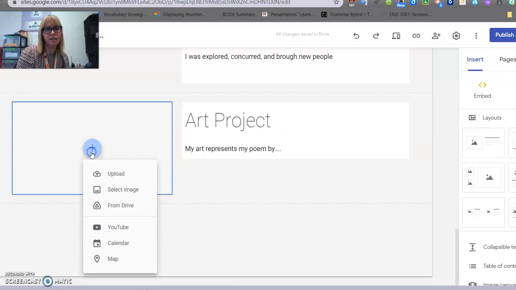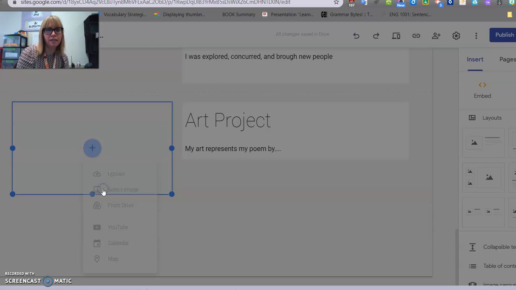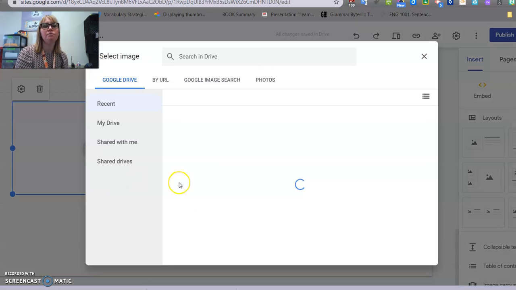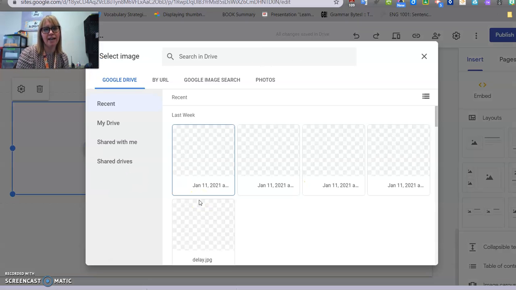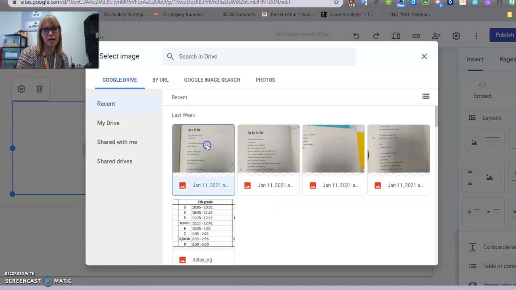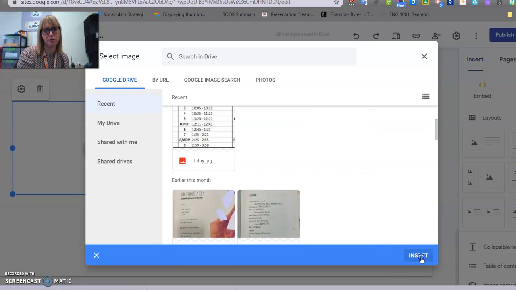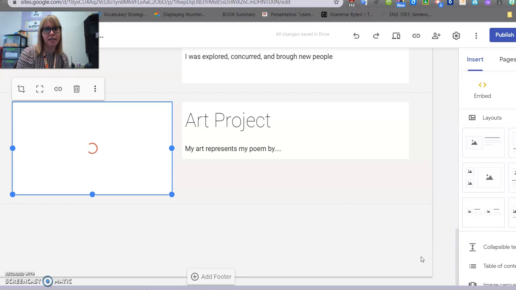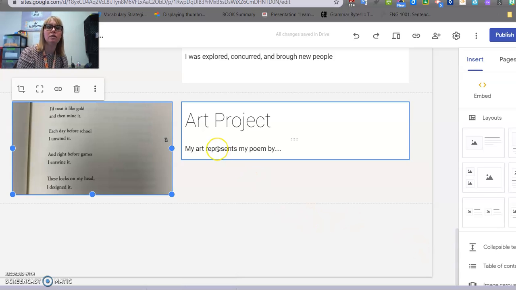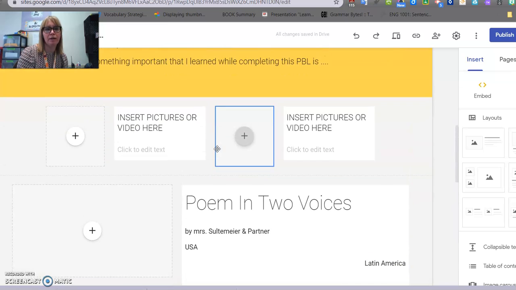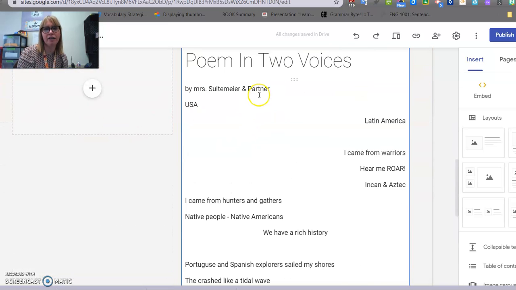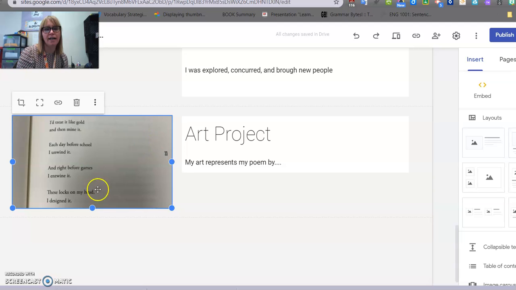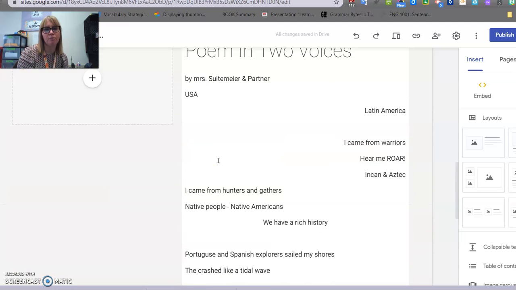Then I'm going to click here and I'm going to select my image of my art piece, and I'm going to go ahead and add it. I don't actually have an image of an art piece, so I'm just going to add that, but that's how you would do it. Okay. And so now when I'm looking here, I go, okay, I have my video, I have my poem, I have my art project, I have what my art project means.